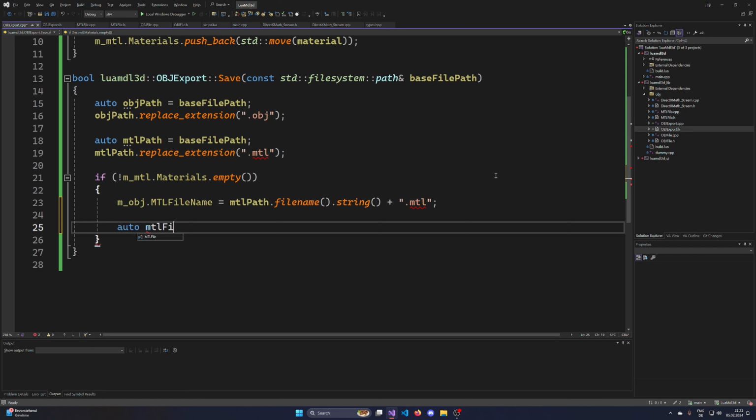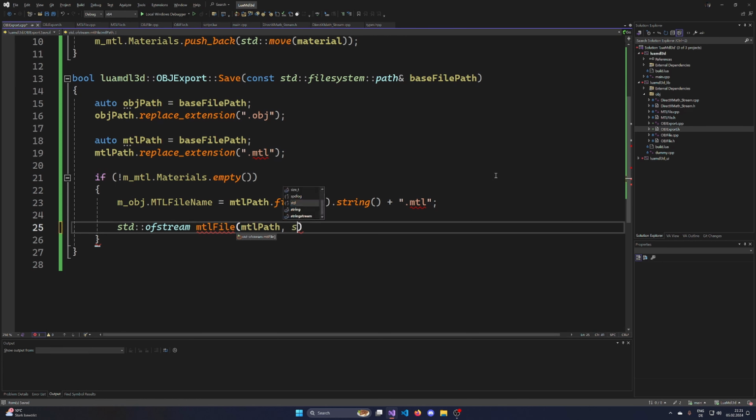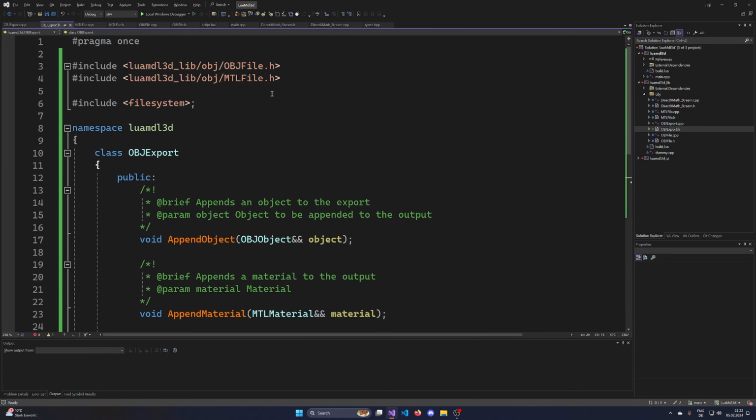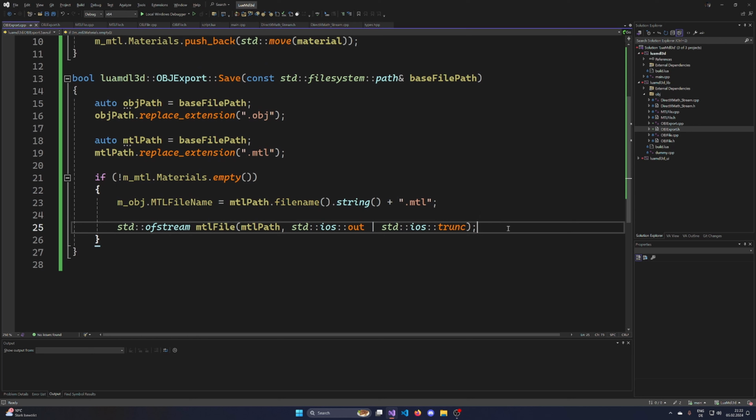So auto mtl file is going to be equal to std ofstream. Now let's do it like this. Ofstream mtl file. And we're going to open from the mtl path, std ios out, std ios trunc, so I want to truncate existing files. So this is the mtl file. Do I not have fstream in here? No. Fstream, so that we have access to these, so that we can open it up.